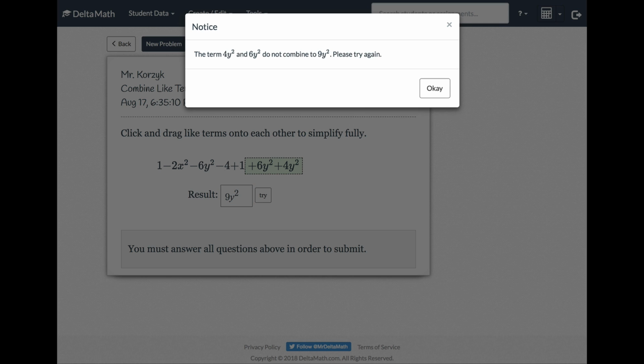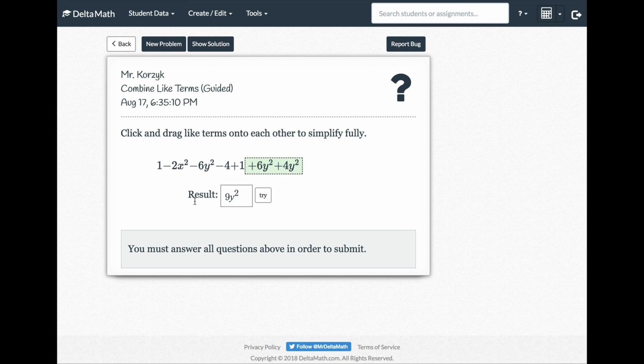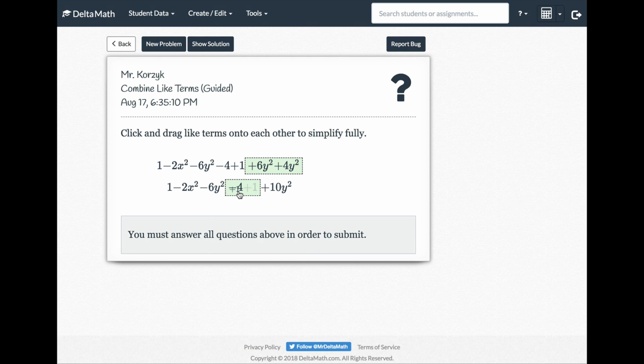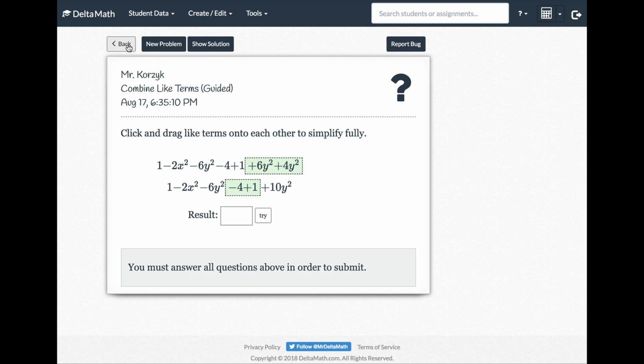If they get it wrong, they're given feedback that they do not add up to 9y squared. Only when they get it right does it give them a new row in which they can continue combining like terms until there are as few as possible.